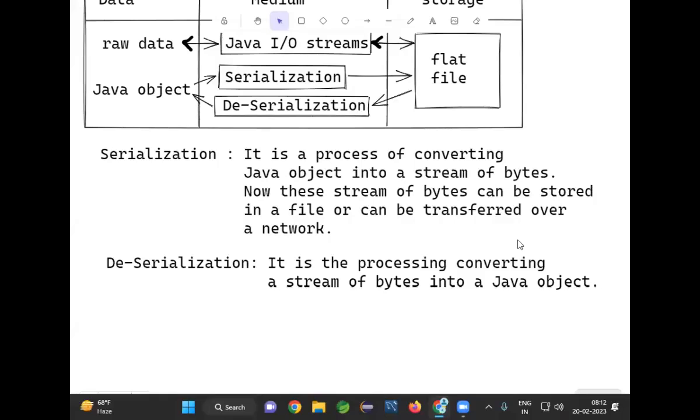Shashi Kumar asked a question: what do you mean by transferring over a network? When you are developing client server applications, we need to transfer an object over a network. We call the server method and pass the object as an argument. That is the meaning of transferring over a network.